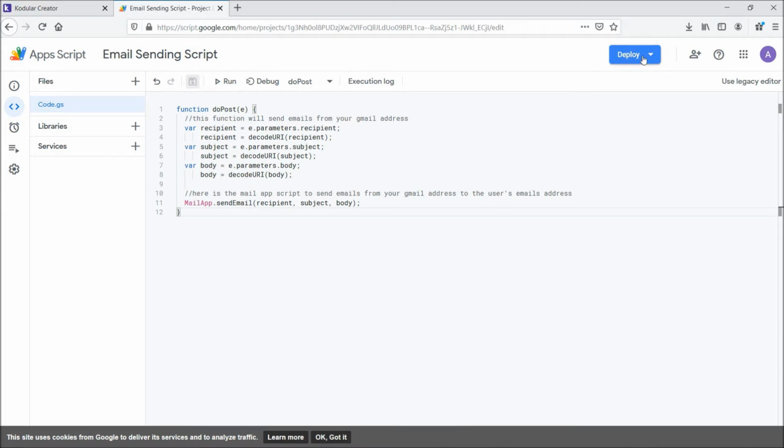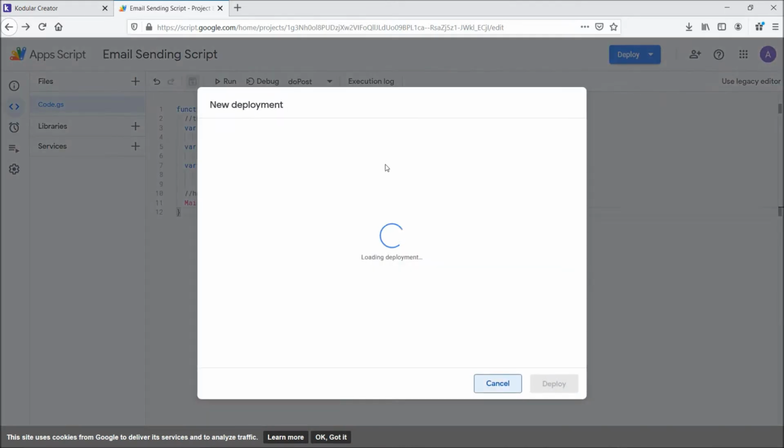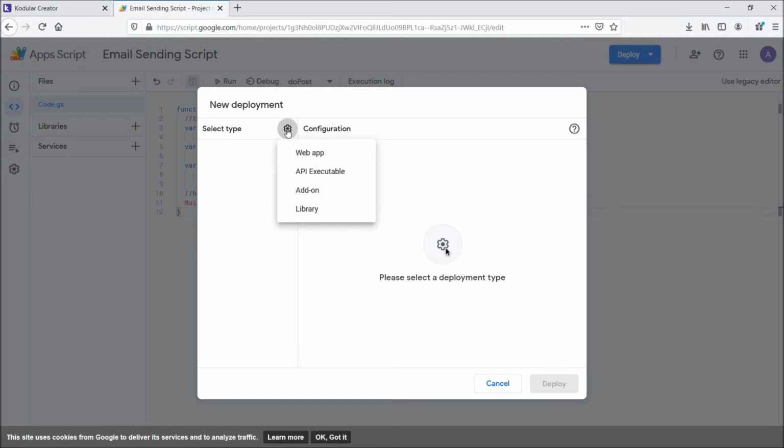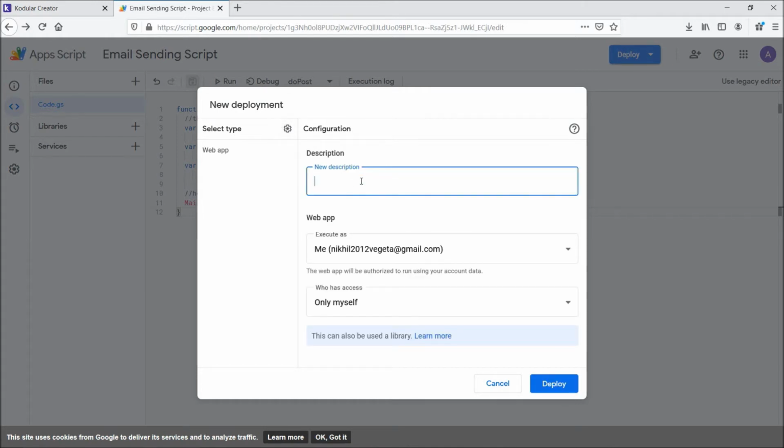So for that you need to give some permissions. You need to deploy this script. I am clicking on new deployment. Here you need to select the configuration, what type of deployment you need. I am creating a web app. After this you need to give a description, otherwise you can skip it. I am giving email sending script, it's optional guys, if you don't give it, no problem.